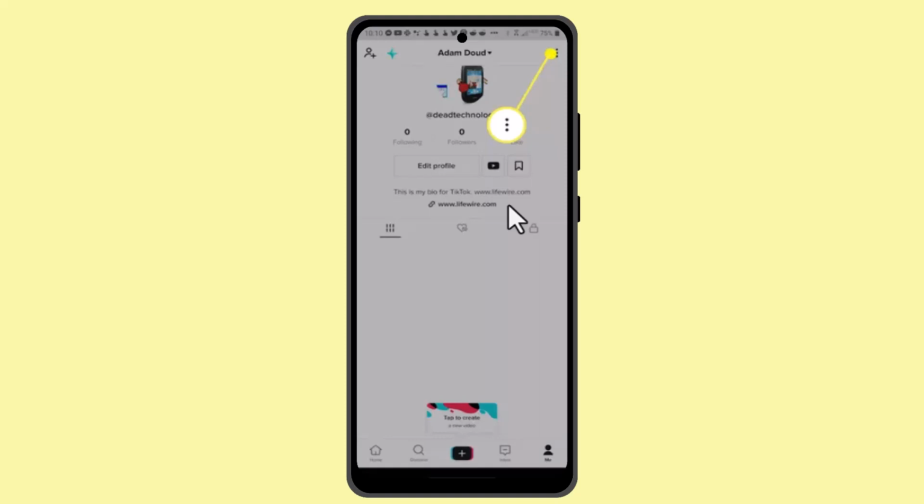In this following video, I'm going to show you the ways to add a clickable link to your TikTok bio. In order to add a clickable link to your TikTok bio, you have to follow these steps.